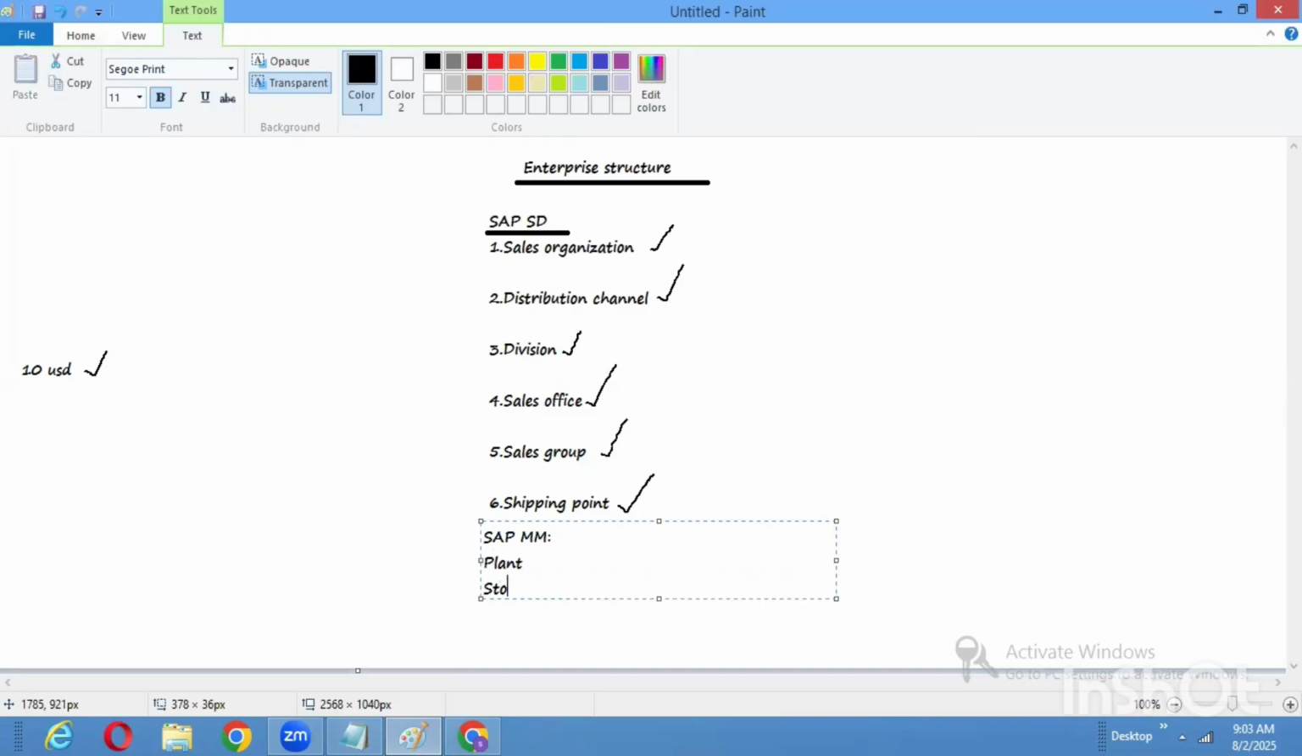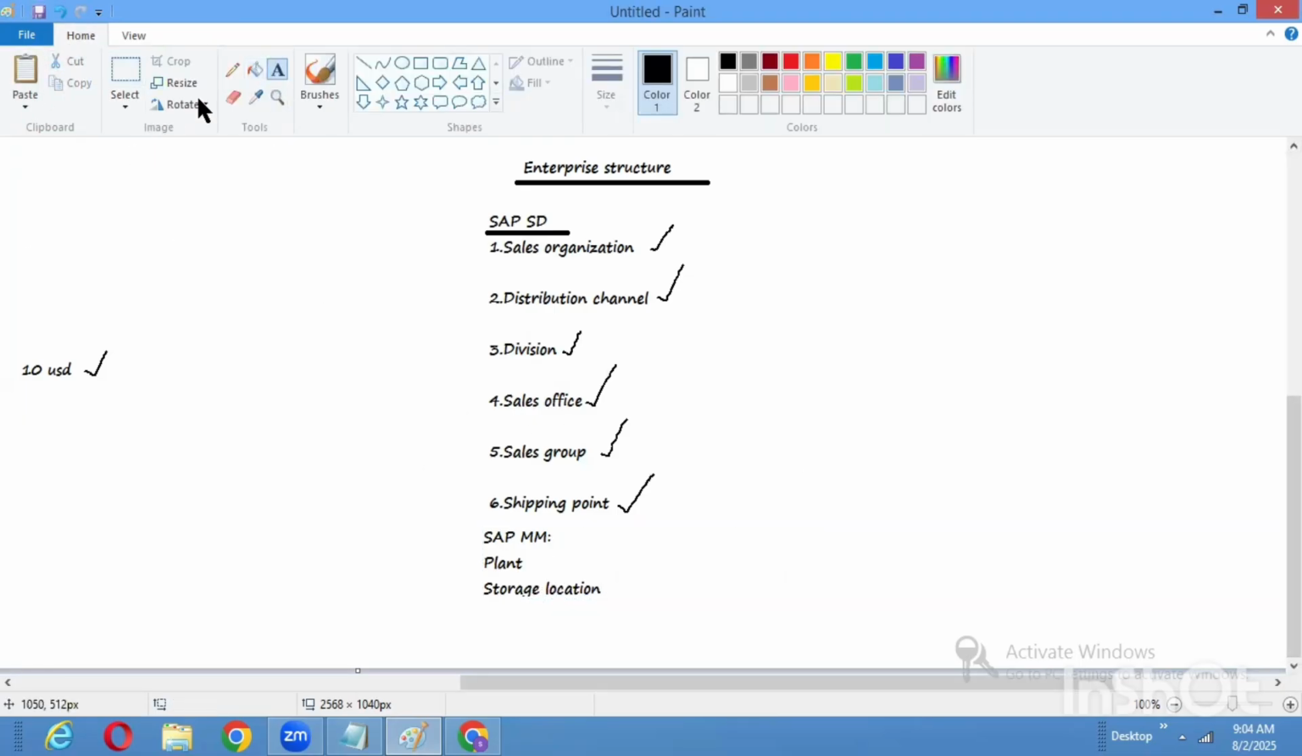From SAP MM, we have a few organizational elements to be maintained. One is plant. Second one is storage location. What is plant? Plant is just a location where goods are manufactured. Under one plant, you can have different storage locations. In storage location, you keep goods.